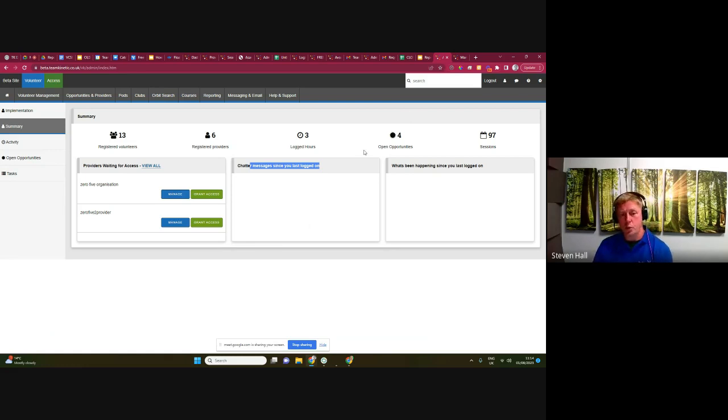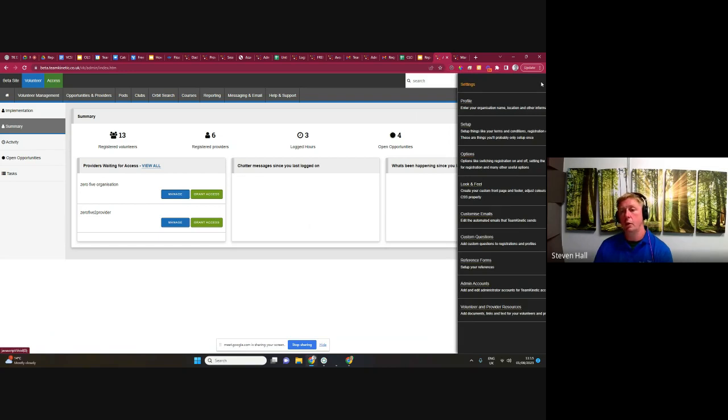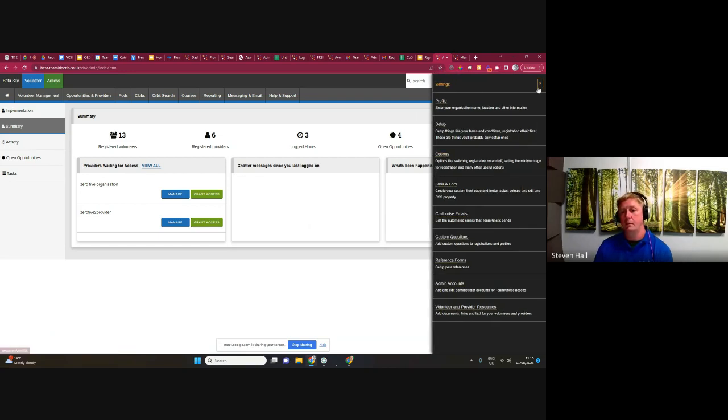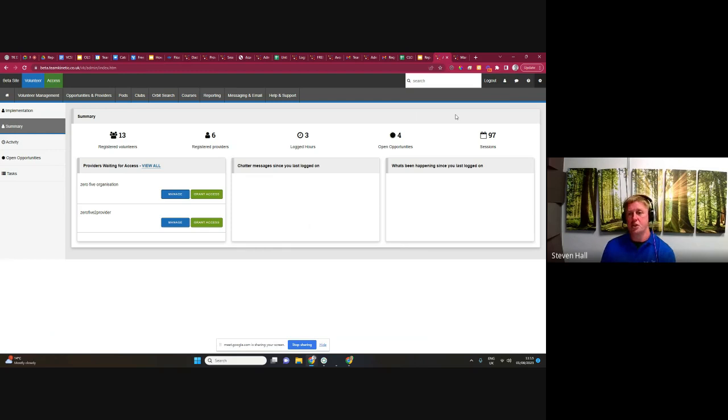So what this is showing is quite clever. It's chat messages since you last logged on. For those who don't know, there's the ability within the super admin menu options again where you can set up mini chat rooms on opportunities. The only people who can take part in those chats are the people on that opportunity. Actually, the only people who can see the chats are the people on the opportunity.